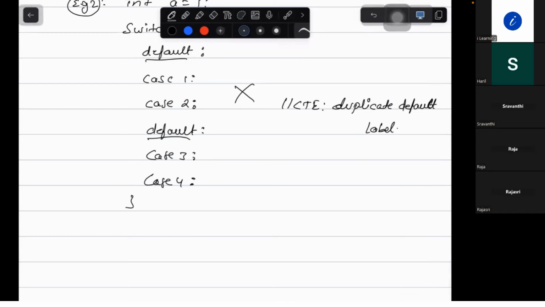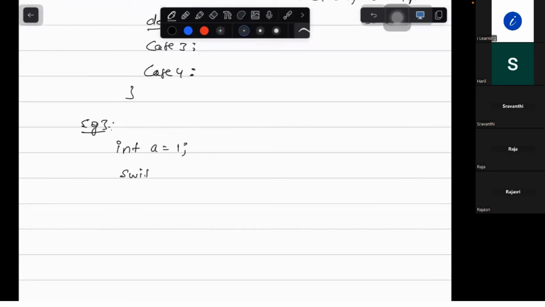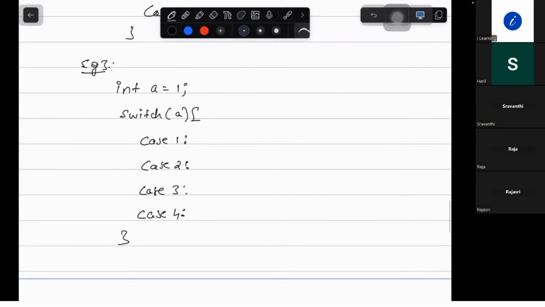Now let's see one more example, example 3. This time I'm again declaring an integer variable a with value 1, and writing the switch case by passing the variable a. I'm writing case 1, case 2, case 3, and case 4. There should be a space between case and label. Always remember that. And I'm just closing this.